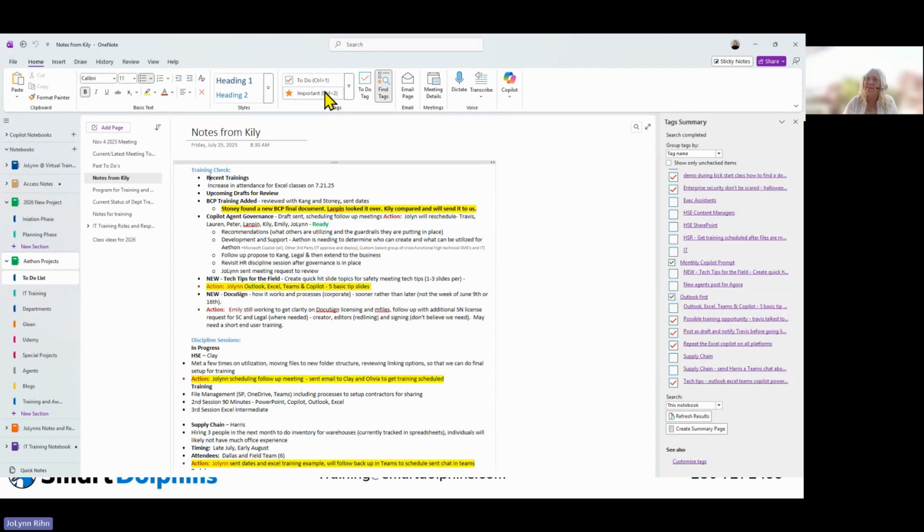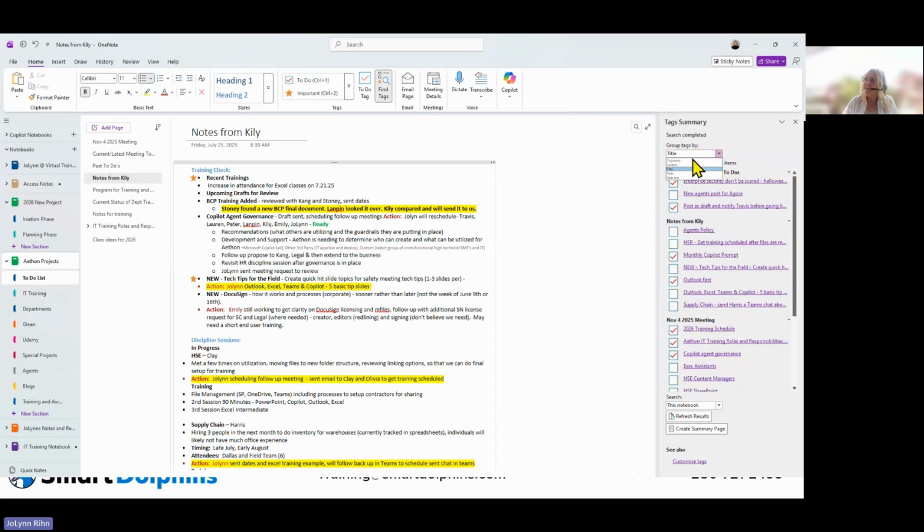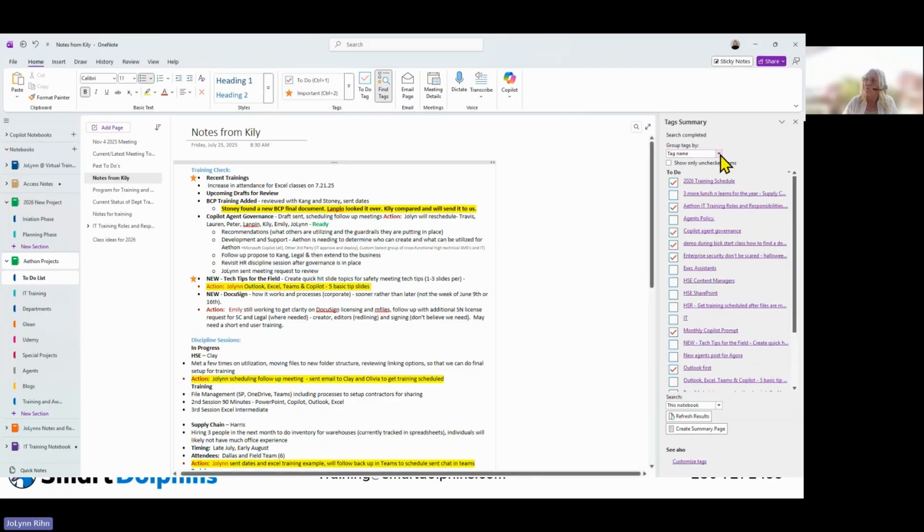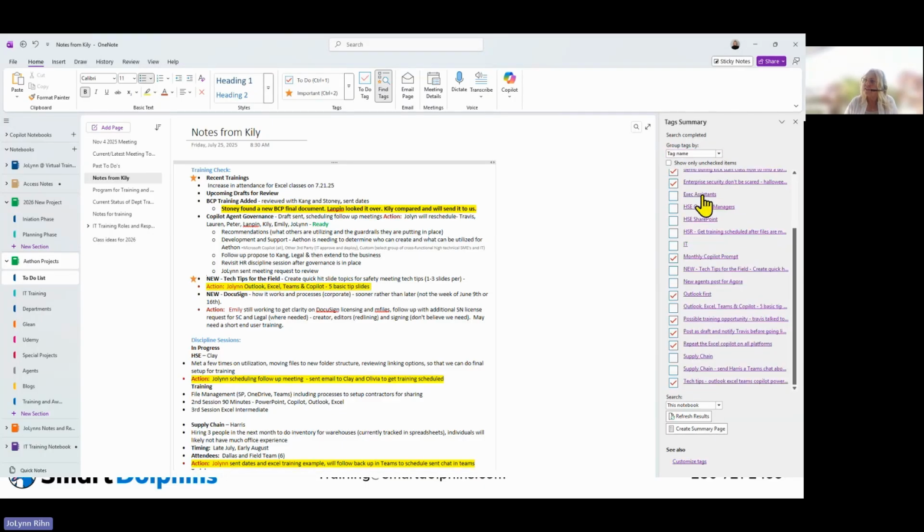So let me tag this as being important. And let me tag this as being important. And on the right-hand side, right now I'm only seeing tag names. I can choose, do I want to see titles? Do I want to group everything by the tag name? So these are different ways to organize everything.